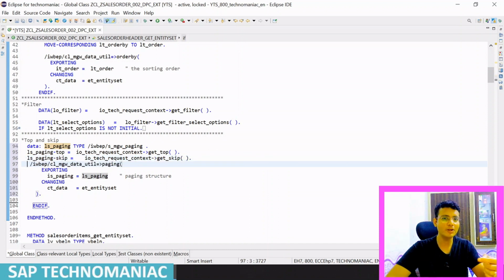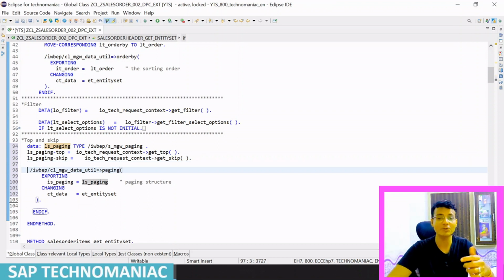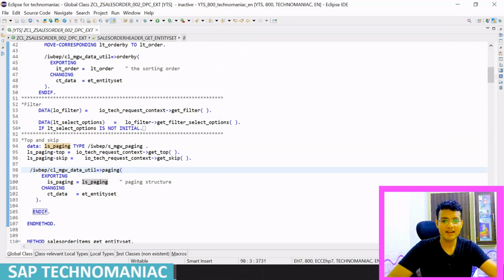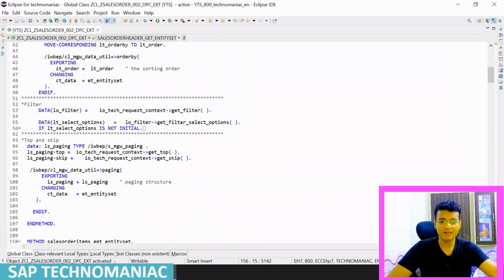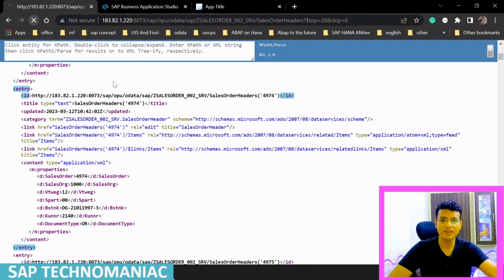Don't worry, I will show you the code as well, what is behind it and how the top and skip is working. It's just selecting the initial 20 lines based on the top and skip value and sending them. Control F3. Let me refresh, the code got activated. Let me refresh the service again and see whether I'm really getting only the initial 20 records, or again getting the entire 100 records from the backend system. And you will see in the application as well.